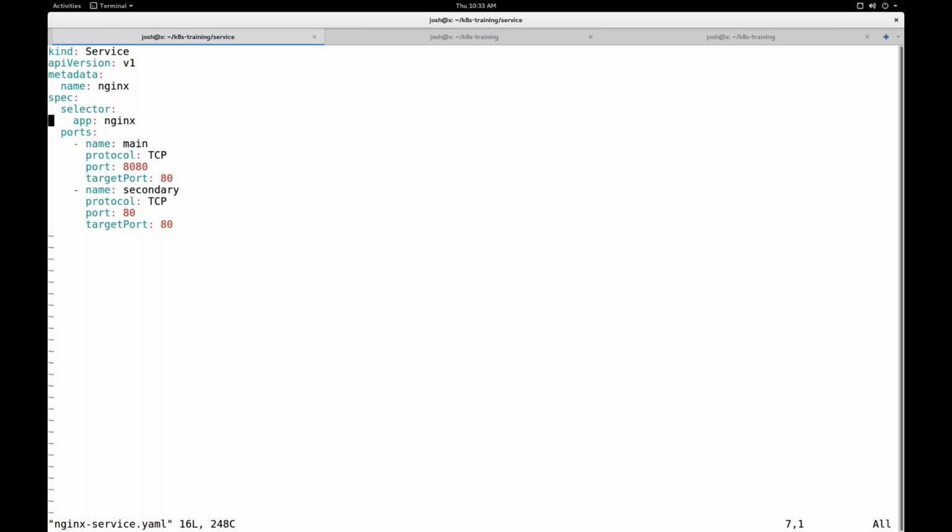Then when I launch the service that has a selector on it, this selector is going to determine that pods that have this label should have traffic routed to them. In this case, any pod that has the label app with value nginx should have the traffic routed to it from the service. If you look at the port section, we're routing traffic from port 8080 to 80. Port 80 is the one nginx listens to by default. So we're routing traffic from port 8080 to 80 and also from 80 to 80.